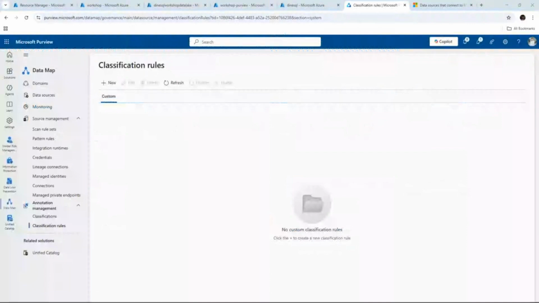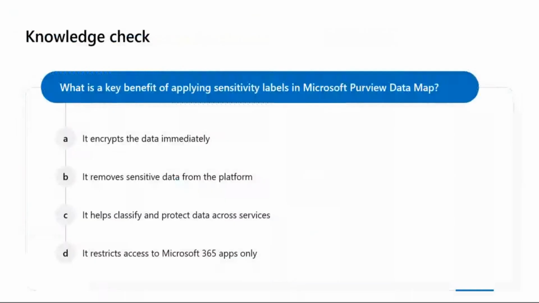Let's quickly go through that question. Where is it? Okay, see whether you can answer this question. It says, what is the key benefit of applying sensitivity labels in Microsoft Purview Data Map? I think it's really easy. So it says it encrypts. No, it doesn't. It removes sensitive data from, no. It helps to classify and protect data across services.